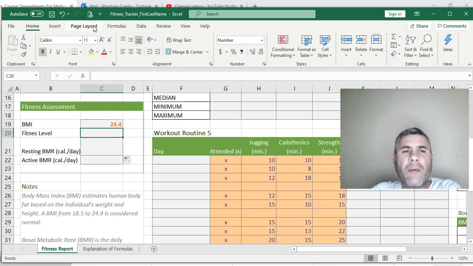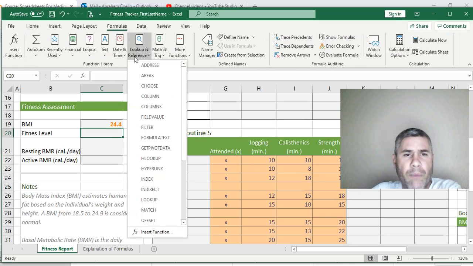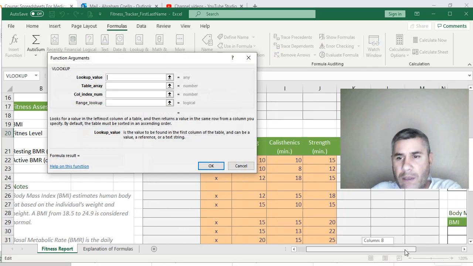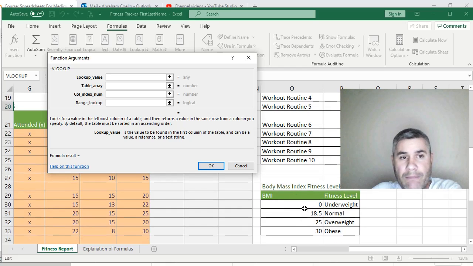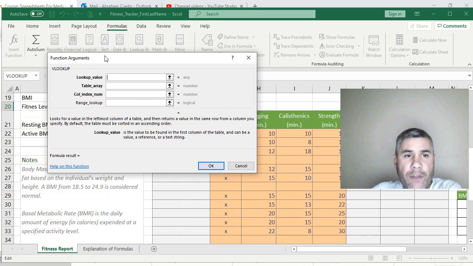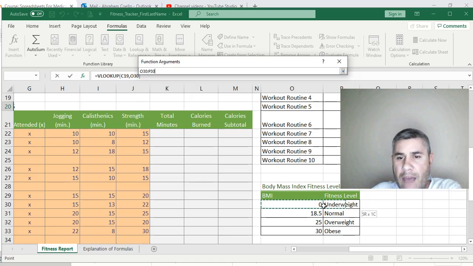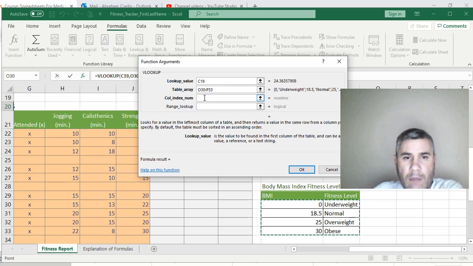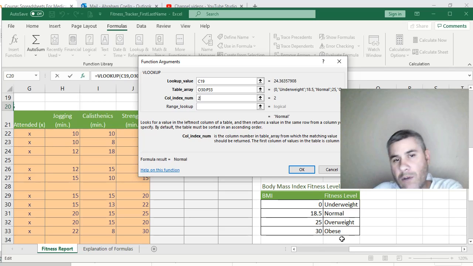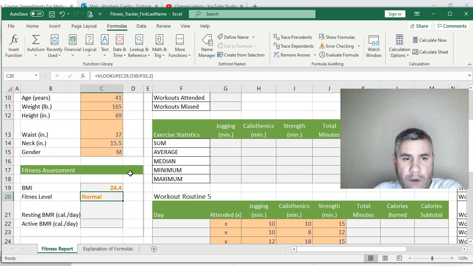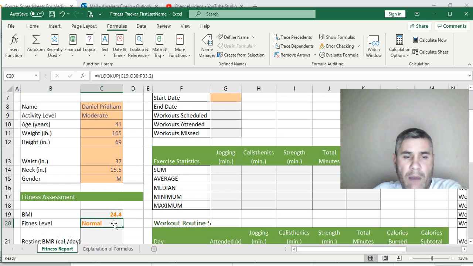Here, I want to do a VLOOKUP. So formulas, lookup and references. V for vertical table. Why V? Because this table is in a vertical format. What am I looking for? I'm looking for the answer we just did. In my case, it's cell C19 or the 24.4 value. Where? I'm looking for it in that little table from the 0 to the obese. Which column do I want? Column 1, which has the numbers, or column 2, which has the answers? Well, column 2 in this case. So literally, you put the number 2. And that's it. So now it's really interactive where it's saying that I'm 24.4, my BMI, and I'm in the normal status.